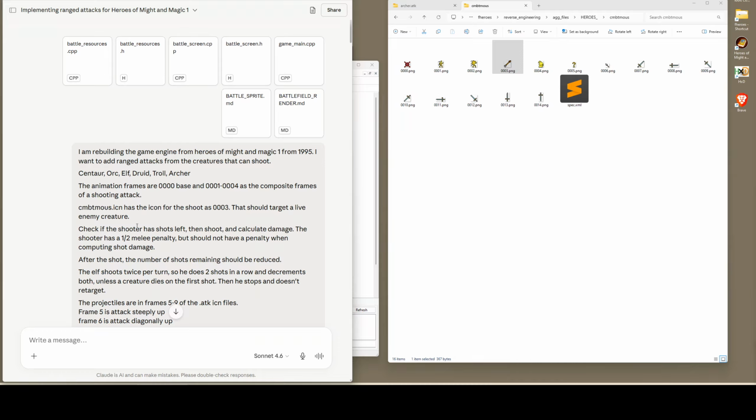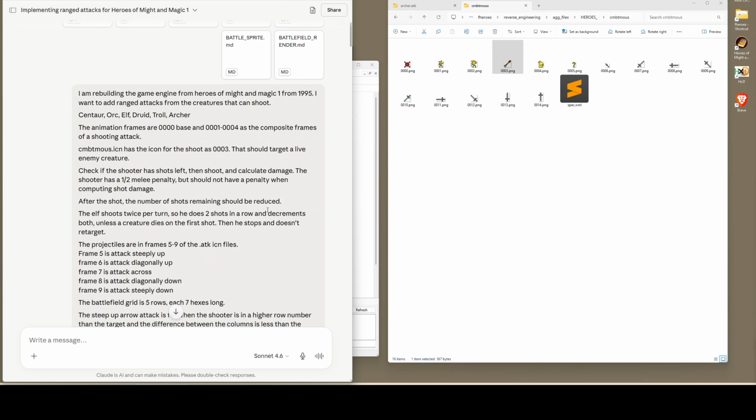But anyway, we check if the shooter has shots left, then we shoot, then we calculate the damage. The shooter has a half damage melee penalty, but they should not have this penalty when computing the shot damage. After the shot, the number of shots remaining should be decremented. If it's decremented after every shot, the math works out for the elf, since he shoots twice. Unless a creature dies on the first shot, then he stops and doesn't retarget. That's me explaining the elf logic there.